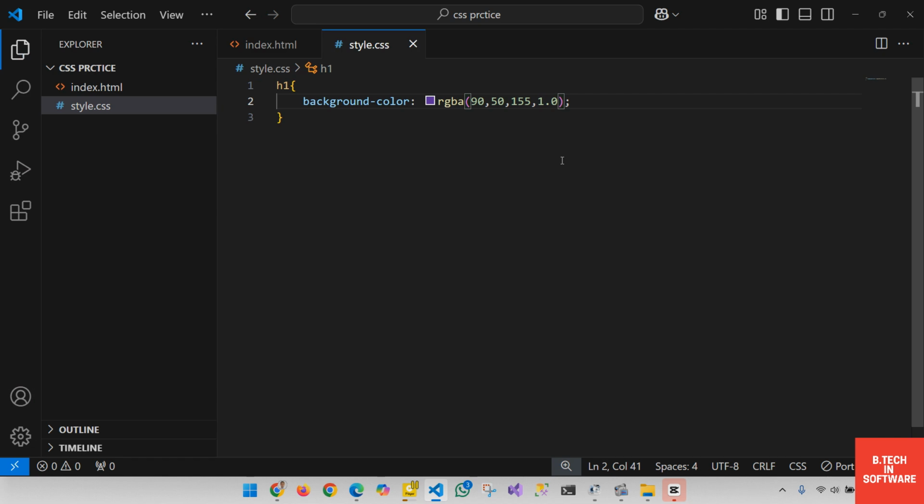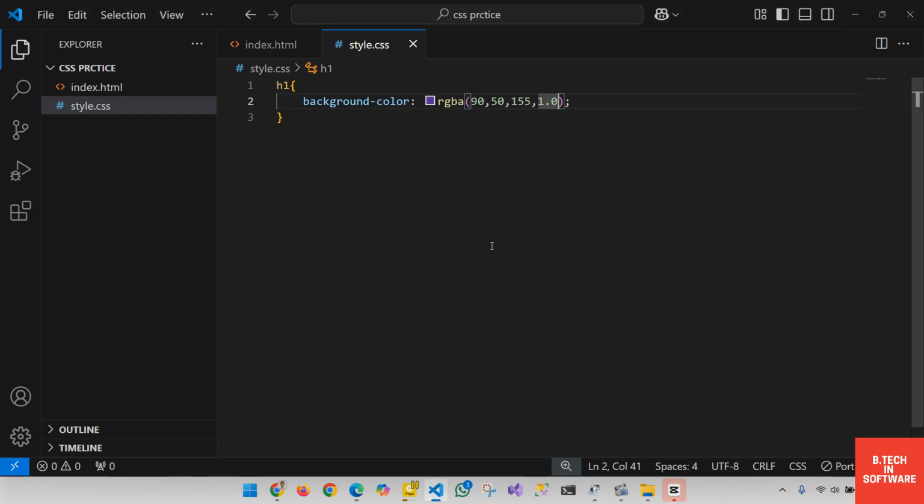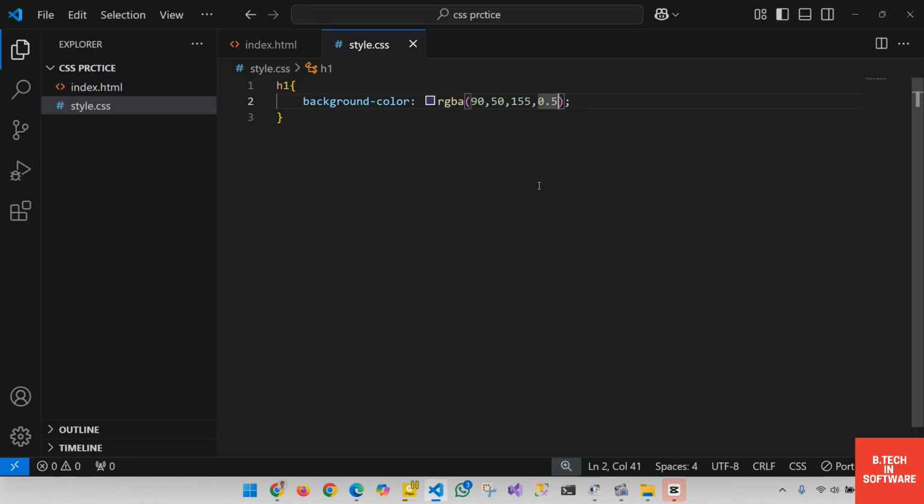If it is 1.0, no transparency is applied to the background color. Now you can see the actual color of this background color. If we give 0.5, that means 50% transparency of that background color. Now you can see the changes. By using this RGBA value, we can add some transparency to the color. Higher values mean low transparency, low values mean high transparency.